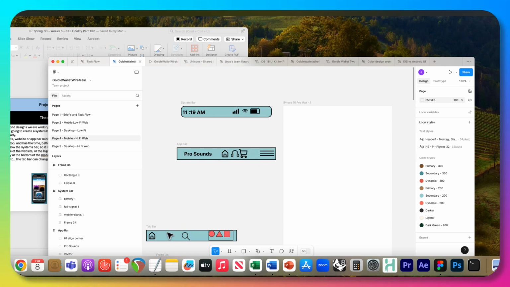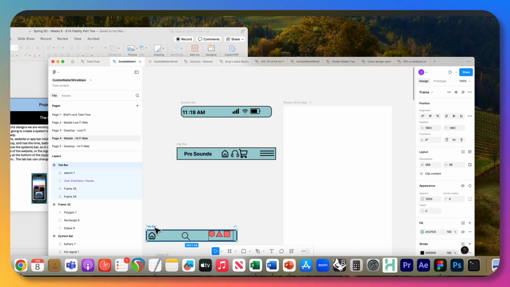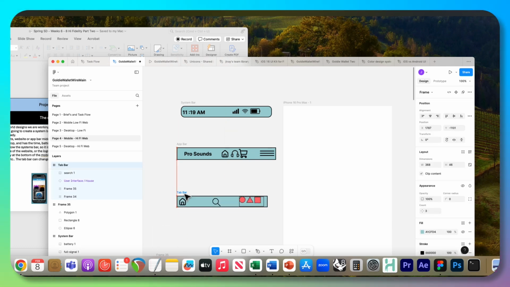And then a tab bar is often at the bottom, and the tab bar can change depending on what website or what app you're in. The tab bar can get you back to the home and act similar to the home of a website, but also has search and has a file. It can have your files in here, so it depends exactly.